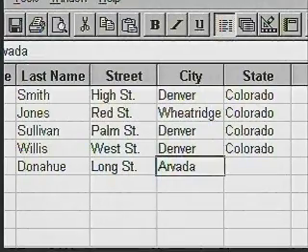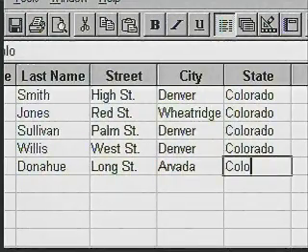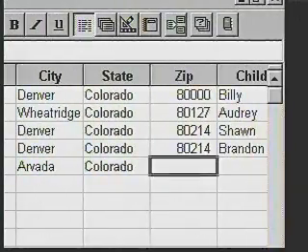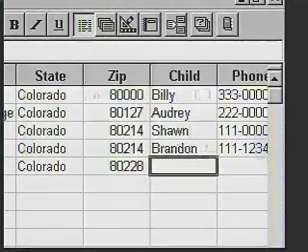With that done, enter Colorado for the state, and under the zip field, type 80228. Then enter Axel for the child field and 114321 for the phone number.